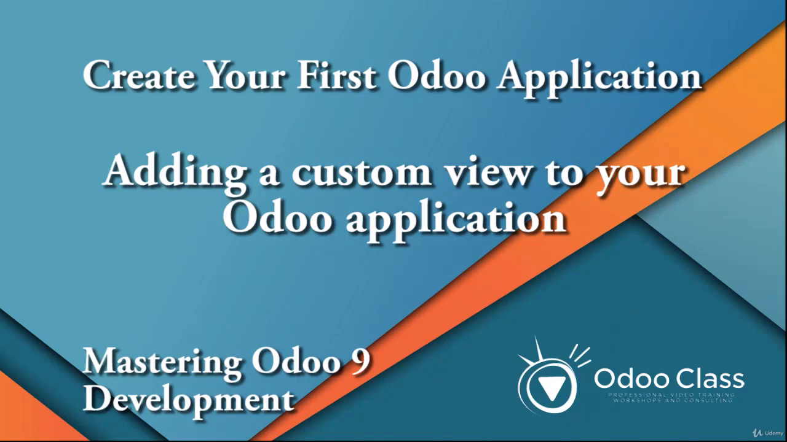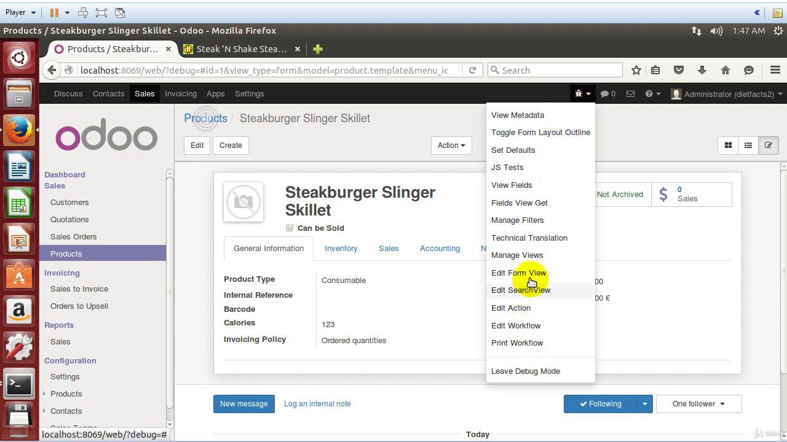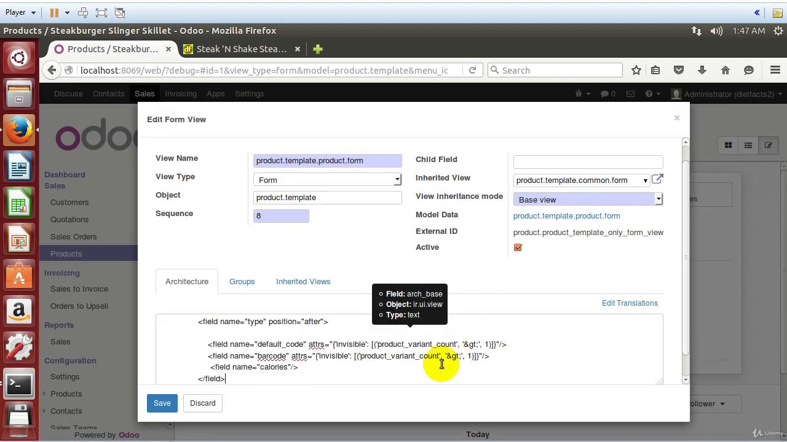Welcome back. In this lecture, we're going to build on what we learned in the last lecture. We added our calories field to our product.template model, and to test it out and prove it's in there, we added it manually through our debug mode to this form view. So it's just like prototyping it, making sure that our model is right. So we know that calories is now in our model.